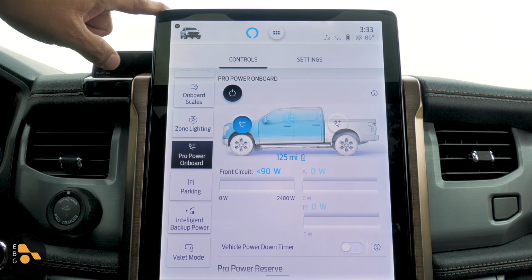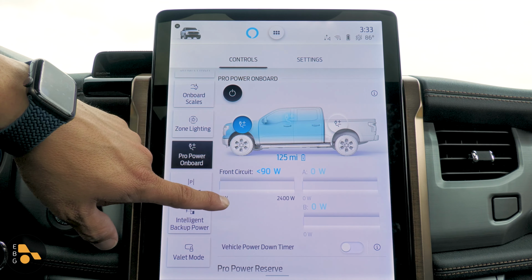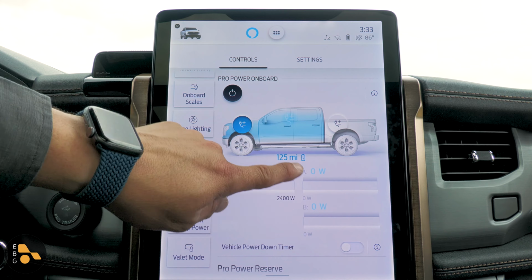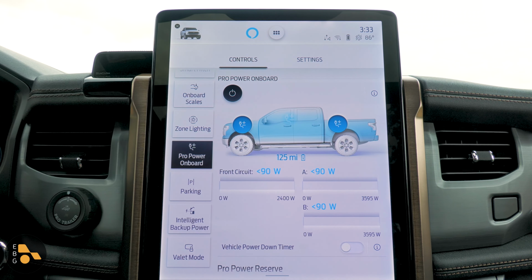We have little warning messages that pop up there kind of annoyingly. And then you can see how much power is going on the front circuit, up to 2400 watts, and the A and B circuits in the rear, if I turn those on, up to the maximum of about 3600 watts.